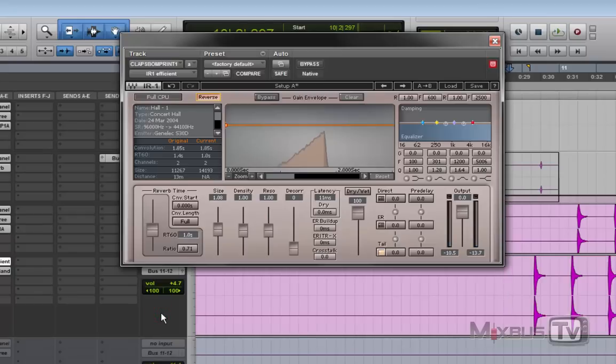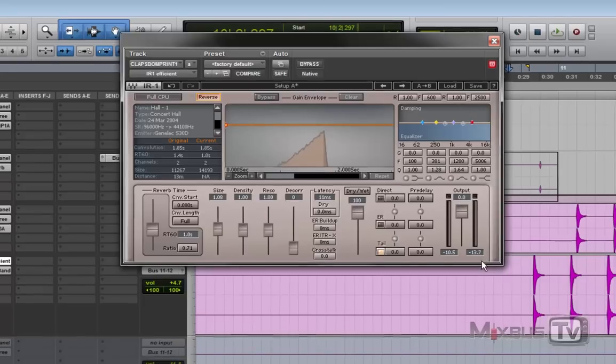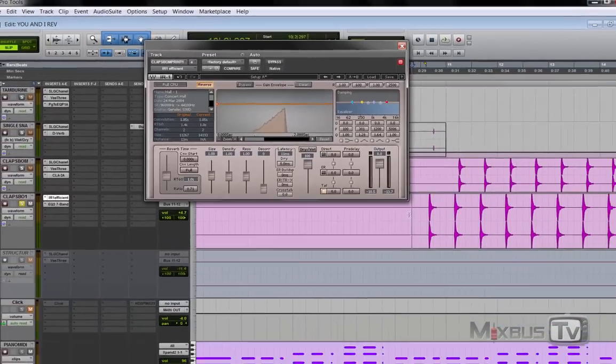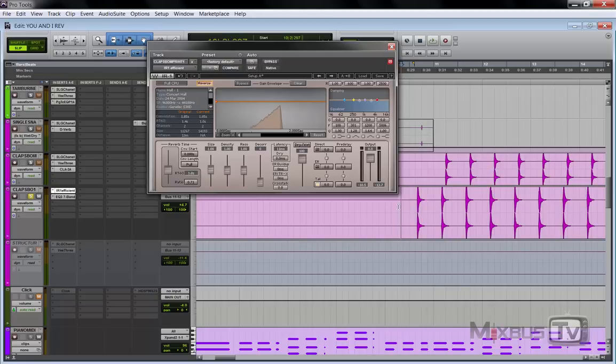Cool thing is that now I can audition all my impulses until I find the one that I like, that fits, instead of reversing the track, printing the reverb, trying it on, it doesn't work, do it again, and so on.